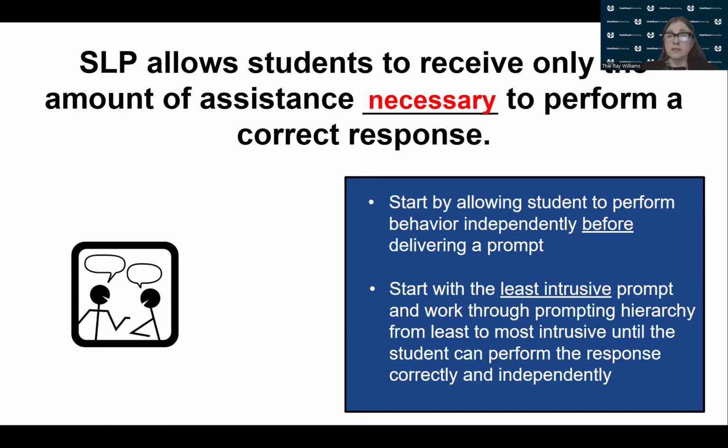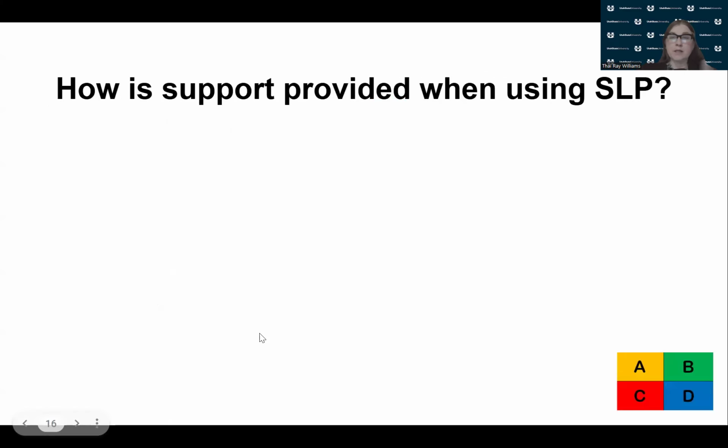You're going to start with the least intrusive prompt and then work through your prompting hierarchy from the least to most intrusive until the student can perform that skill or that behavior correctly and independently, because we're going to fade those prompts over time. So now here's another question. You're going to stop your video in just a second and answer: how is support provided when using the system of least prompts? So this is a check-in for you. Go ahead and stop your video, and I'll see you in just a second.